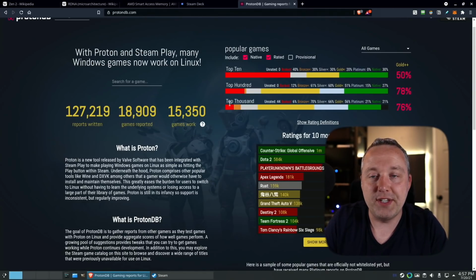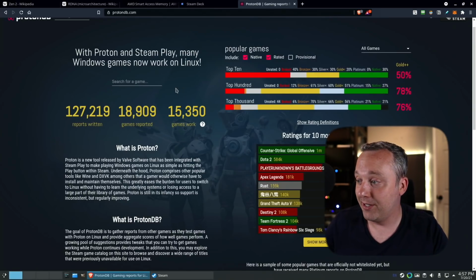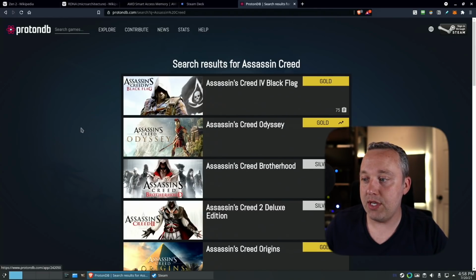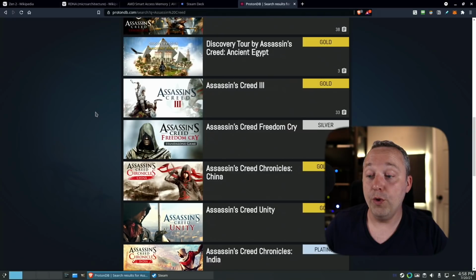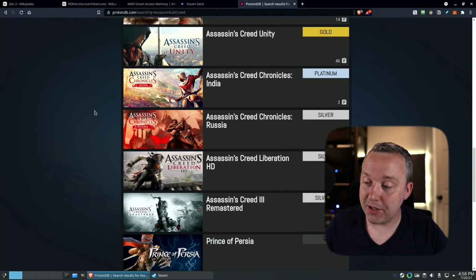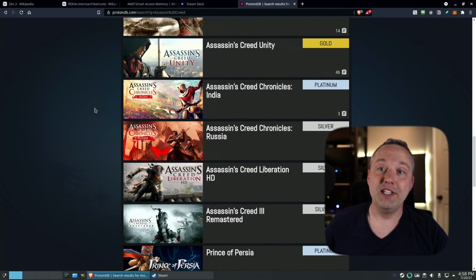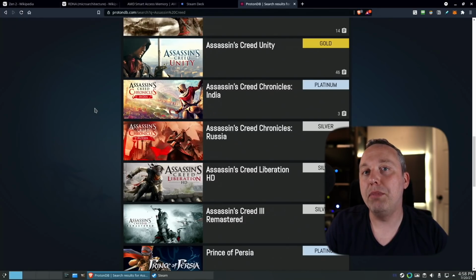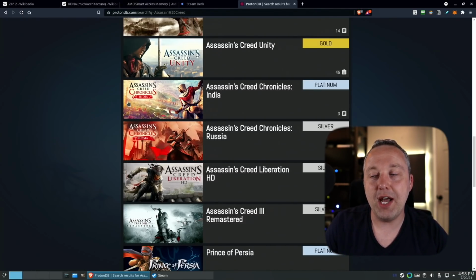UPlay is a terrible platform, but they have all the Assassin's Creed series on it. People love Assassin's Creed. And if we put Assassin's Creed in ProtonDB, we can scroll down. And look, it's all gold and platinum and silver, which is great, right? Well, UPlay itself sometimes crashes, gets a little buggy. I think this is going to be a little bit of a stopping point.